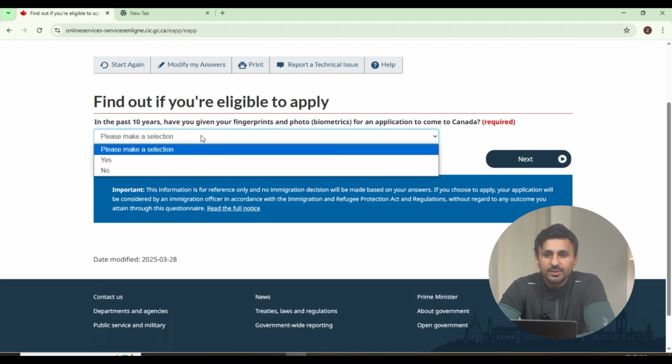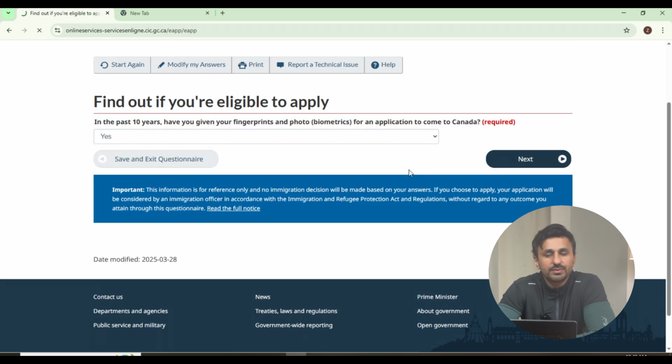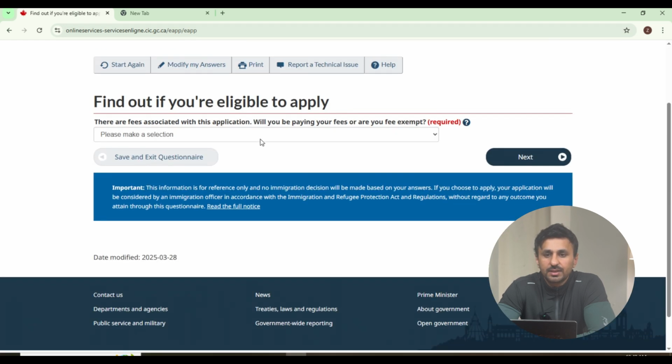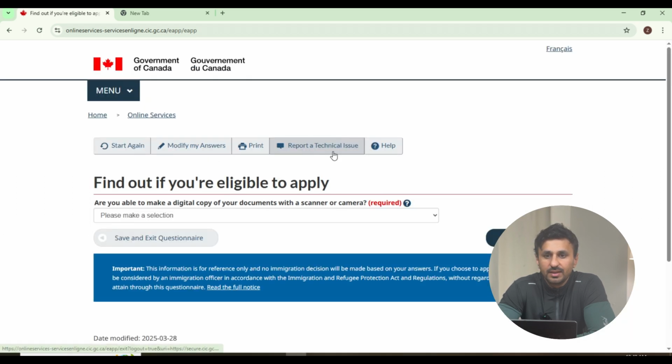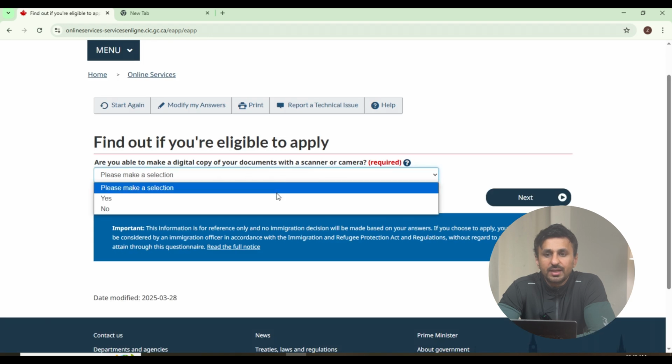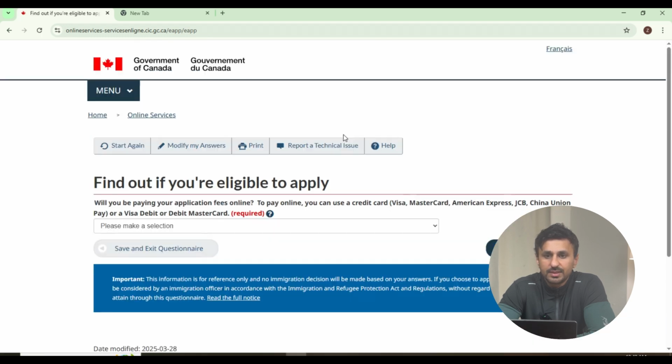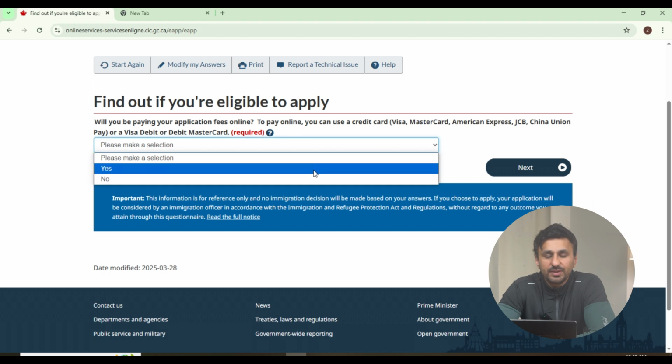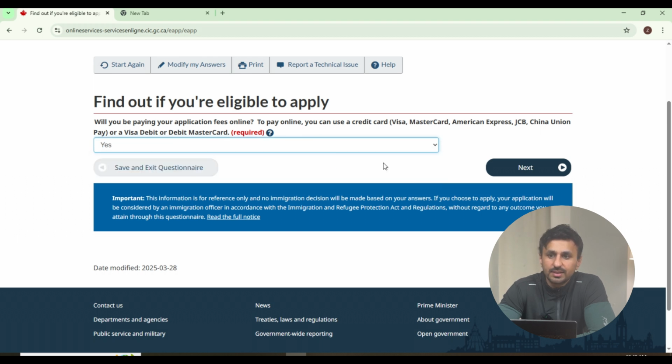In the past 10 years, have you given your fingerprints and biometrics? We will select yes here. There are fees associated. Will you be paying? We will select yes. Are you able to make a digital copy of your documents? We will select yes. Will you be paying your application fee online? We will select yes.